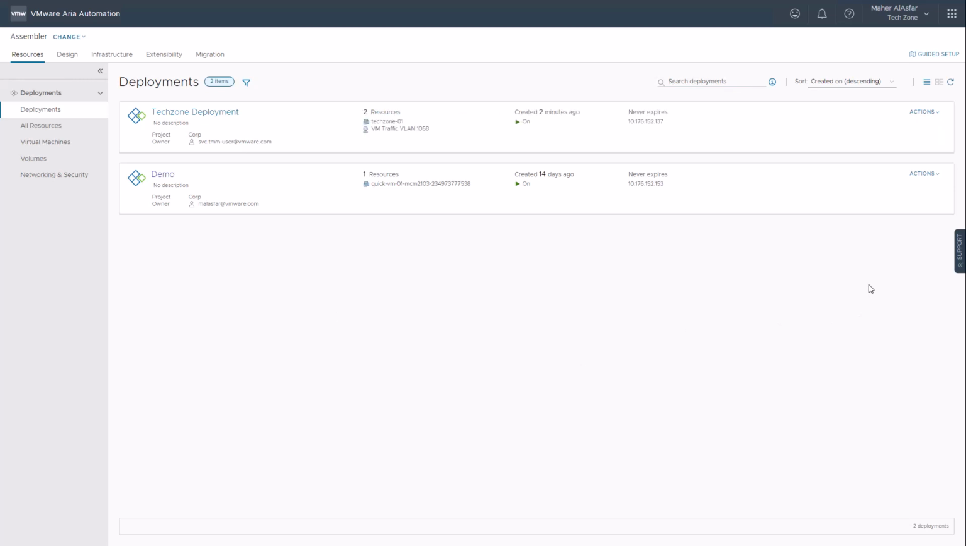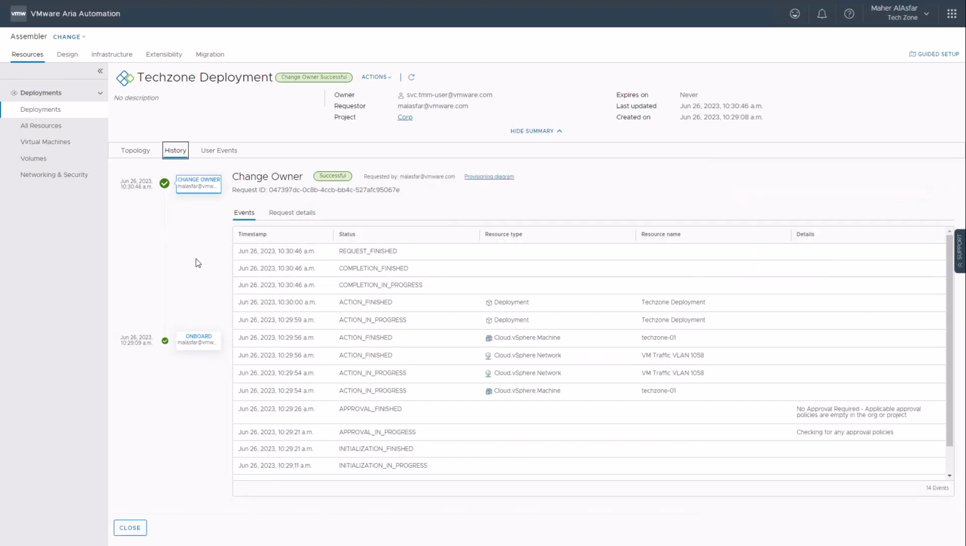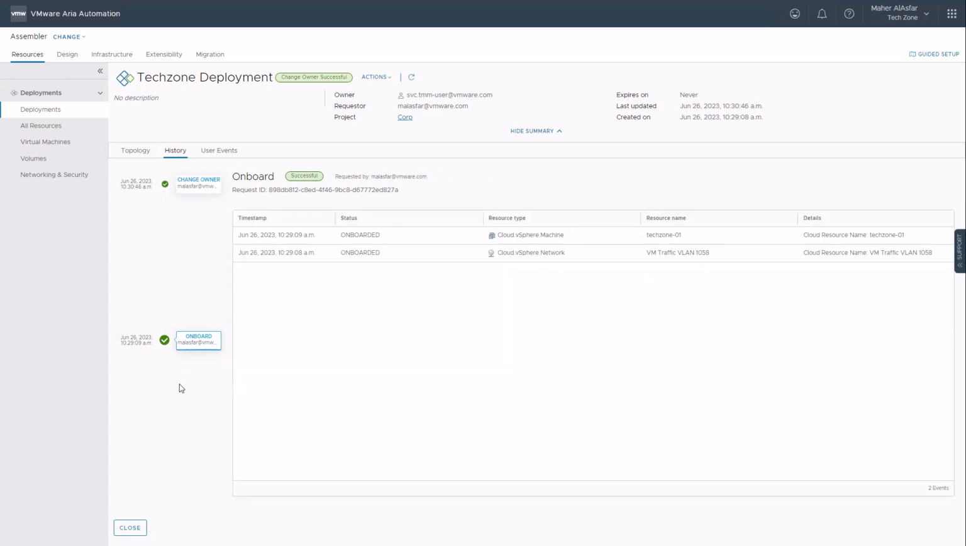Once created, we can take day two actions at the deployment level, things like changing owner, changing project, changing lease, or at the component level if we click on the deployment, select our machine component, and then click on the action menu. Looking at the history tab, we can check when the machine was onboarded and by whom. We can also see the change owner event.